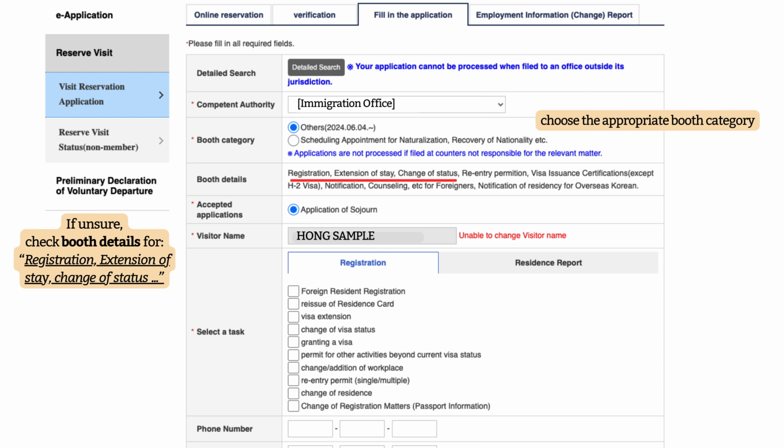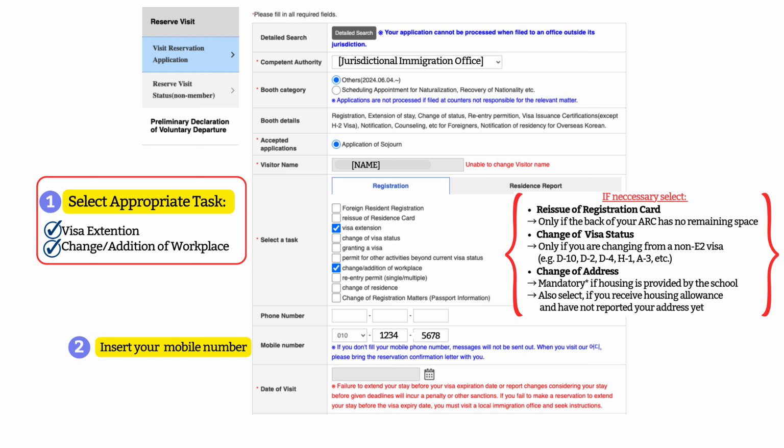Then, select the appropriate booth category. Now, select your tasks. In your case, select Visa Extension and Change or Addition of Workplace. If necessary, you may select more tasks such as Reissue of Registration Card, Change of Visa Status, or Change of Address, if you need to take care of these as well.